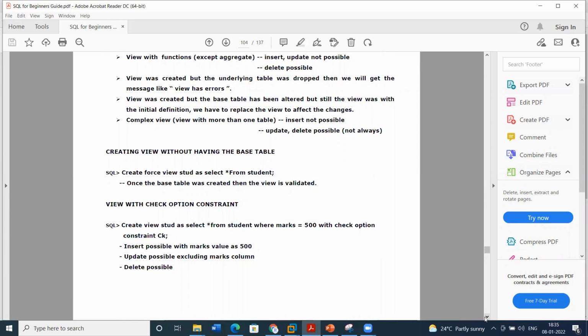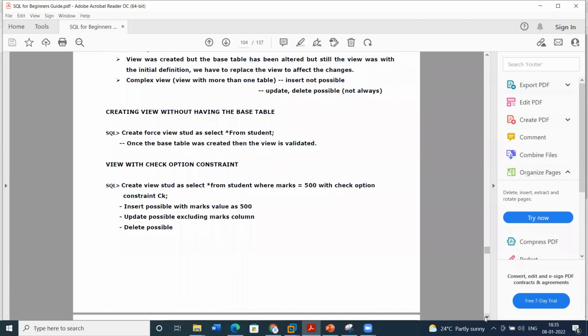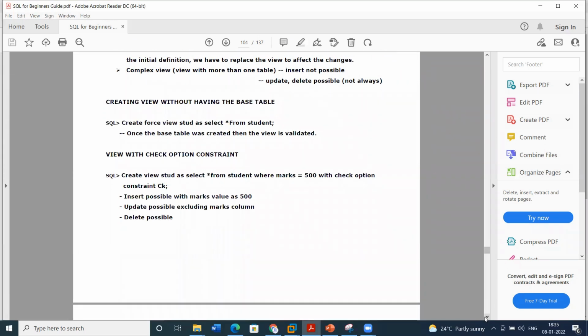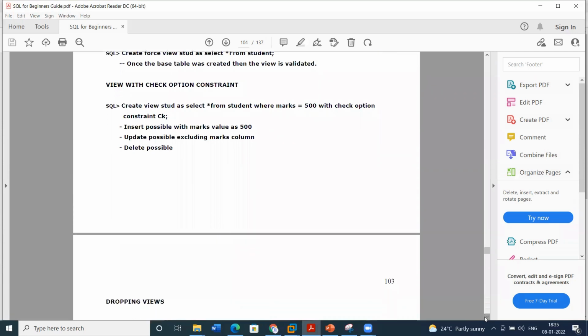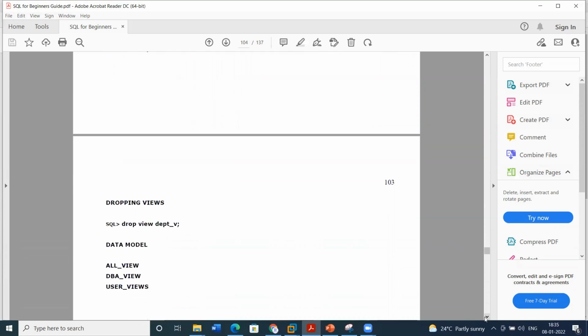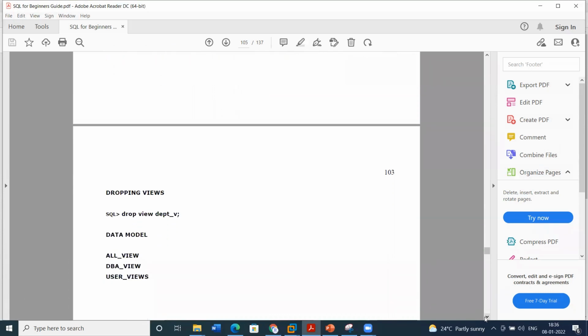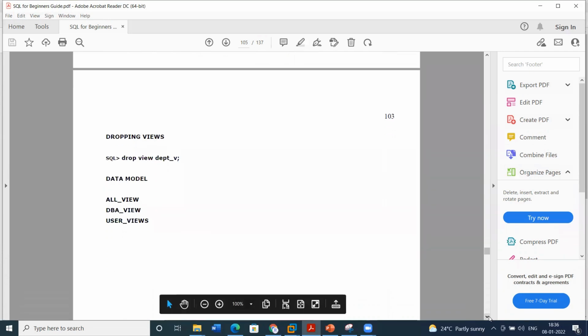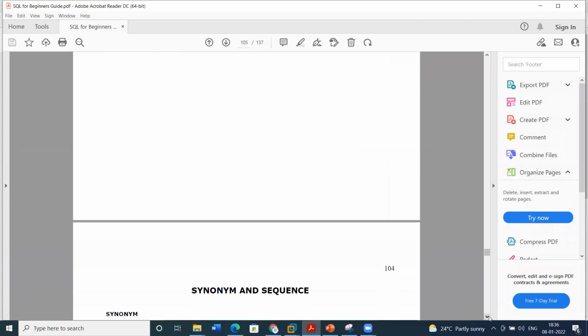So we can create a view without having a base table. We can create a view with a check constraint. Okay, so normally these check constraints won't be applicable in views actually. So it can be created at the table level. So that is very, very important. So creating views. Okay, so here views will be created from the table. We can drop the view, just like drop table name, in a similar way: drop view name. Okay, so this is about views.